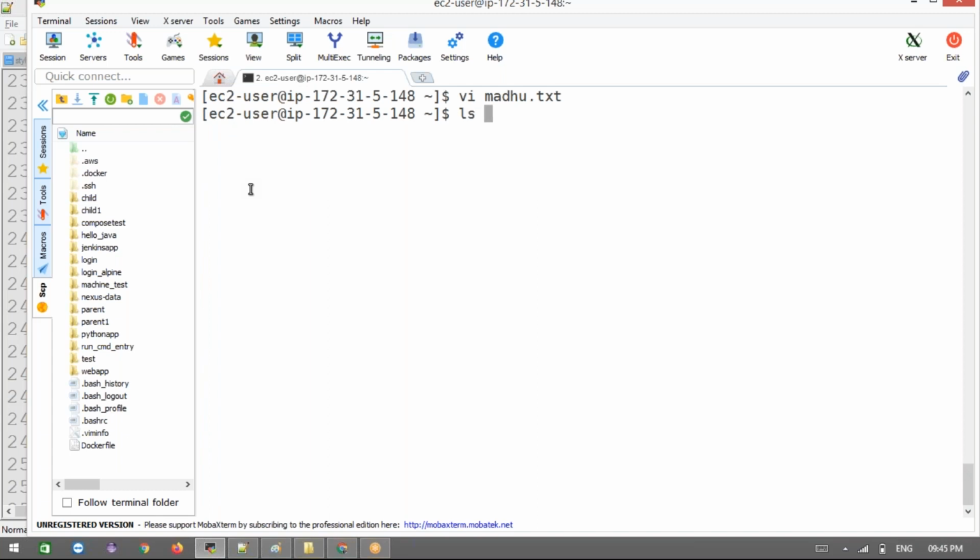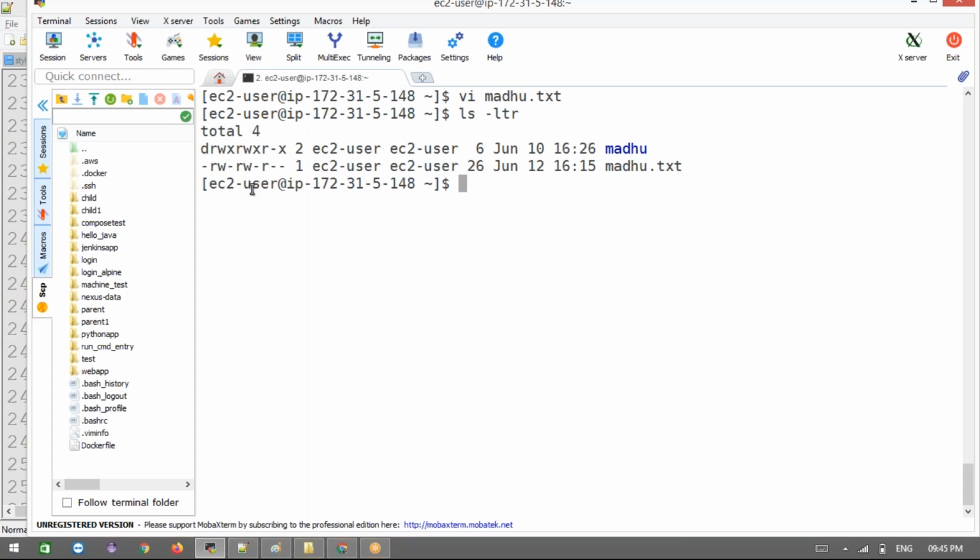Now see, ls -ltr, we can check whether the file is saved or not. Now the file is saved. You want to see what content is available. You only want to read the content, you don't want to edit anything. How can we open it? Using the cat command we open the file: cat madhu.txt.